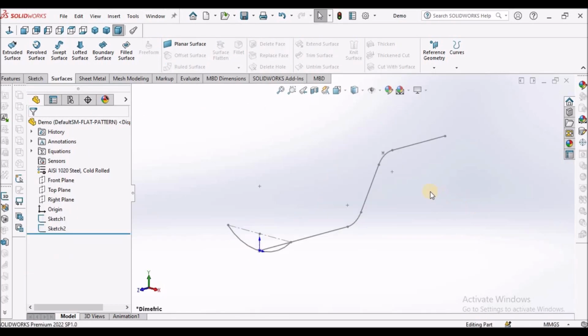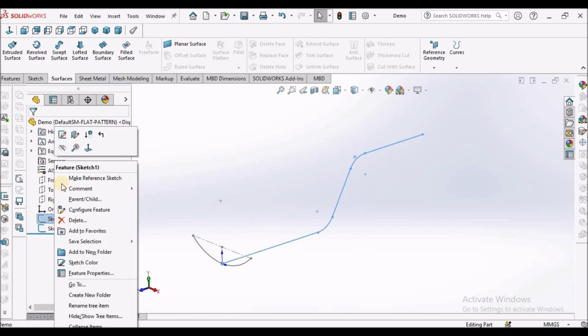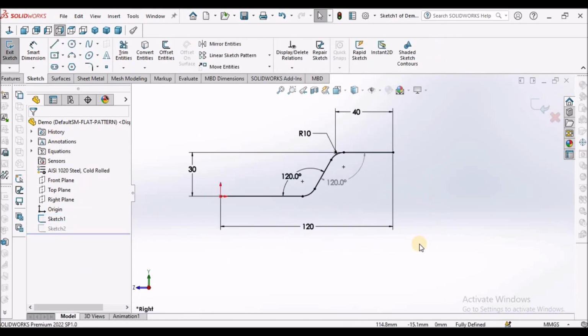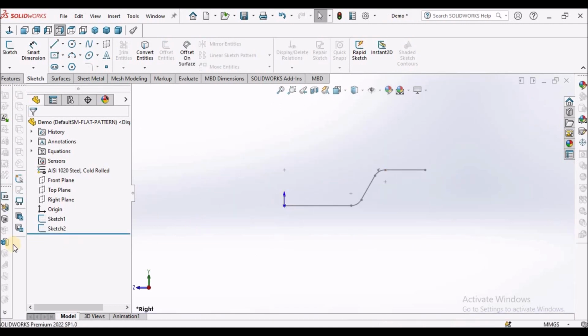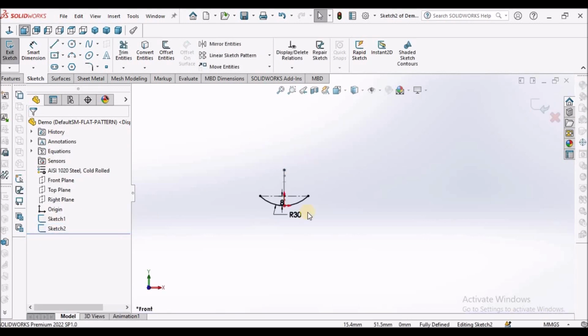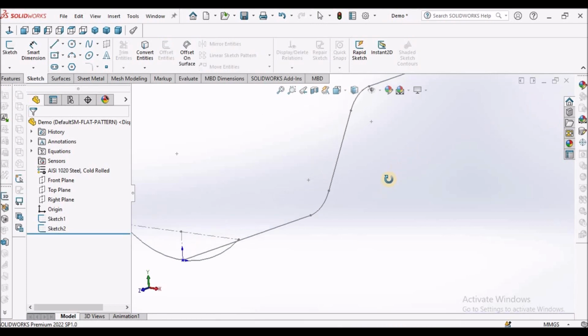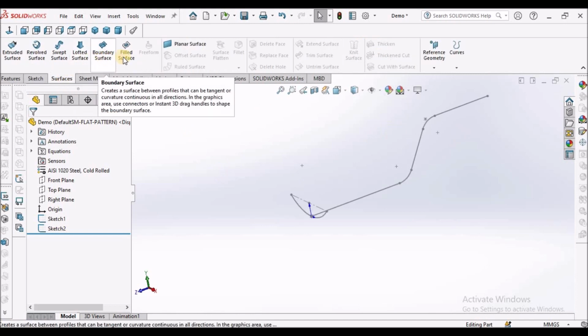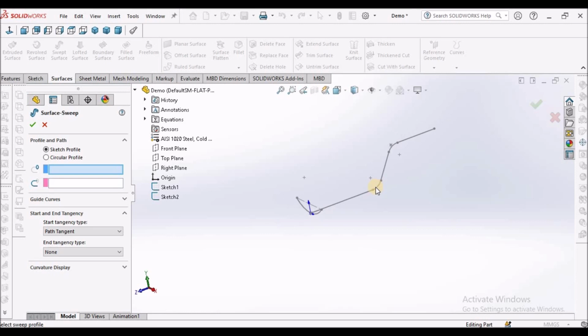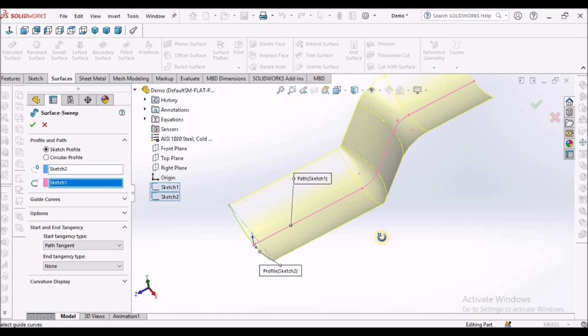So let's start now. I have created a sketch. For practicing, you can copy this sketch. And one more sketch, exactly perpendicular to the other sketch. So I am going to create a swept surface.